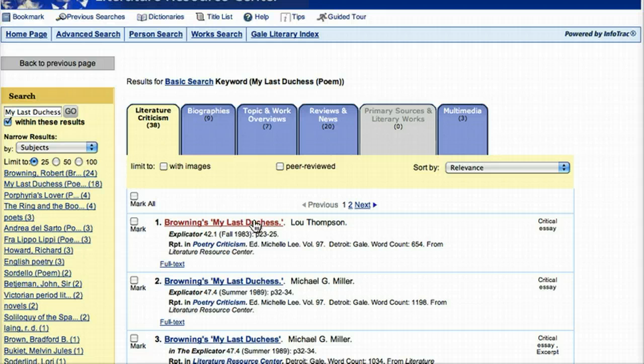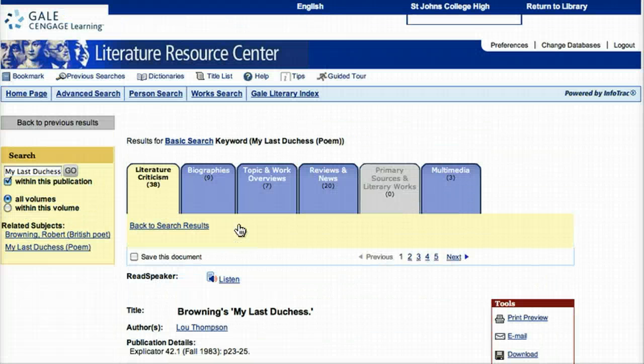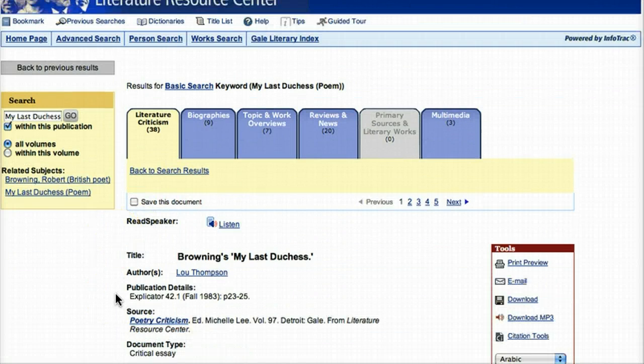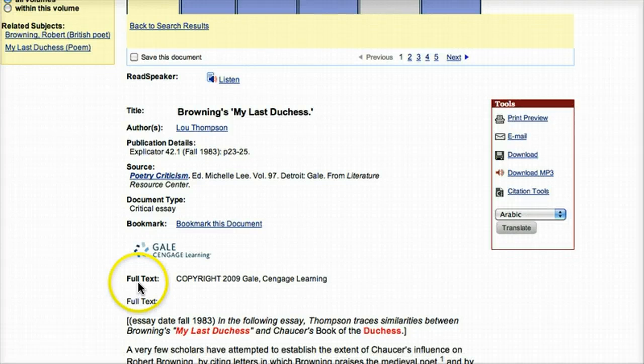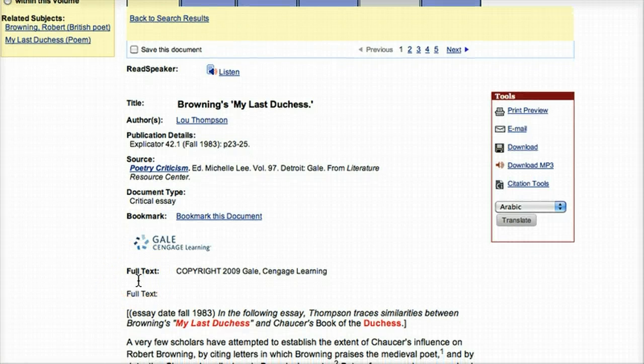This article is called Browning's My Last Duchess by Lew Thompson, which appeared in the English literary journal Explicator in fall of 1983. Let's click on the title to find out more information. The first thing I want to point out to you is that this is a full-text article. That means you can read the entire text of the article and not just a brief paragraph or summary of the article. Another important part of the article is the abstract.